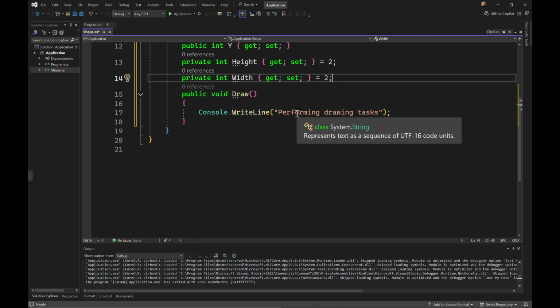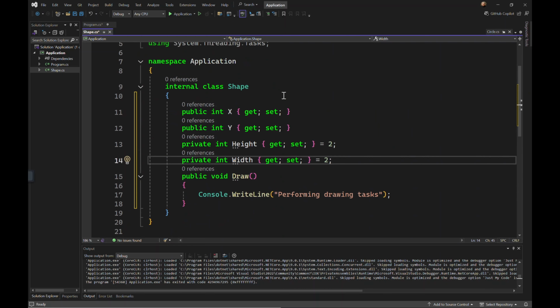And it's just going to say performing drawing tasks. We're not getting into how do you draw lines on a screen.